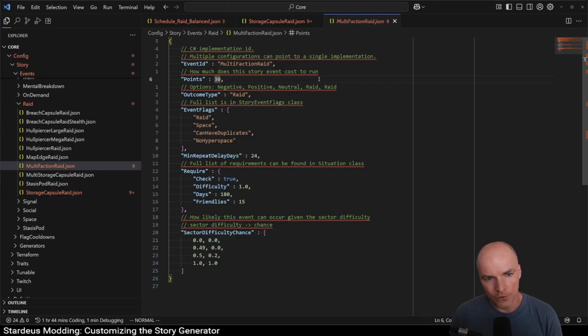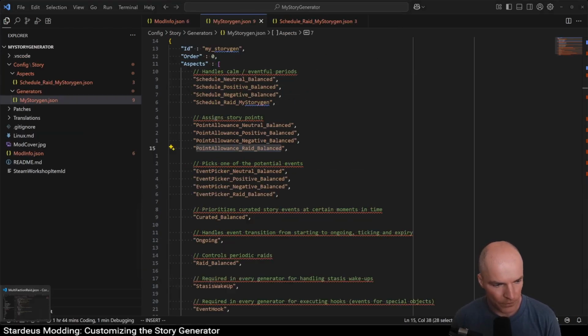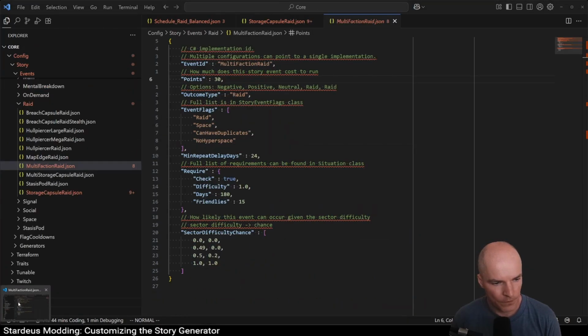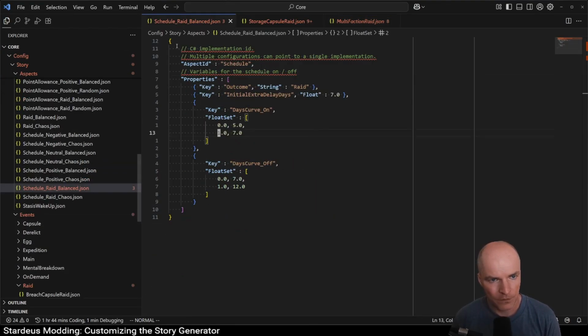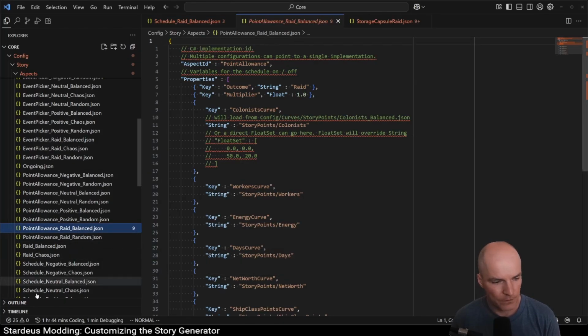So what can we do to make the raids easier? We can adjust the story point generation. If you go back to your project, my story gen, the story points are assigned in this point allowance aspect. So we have to copy point allowance rate balanced from core. Let's go back to aspects, point allowance rate balanced. Let's copy that.